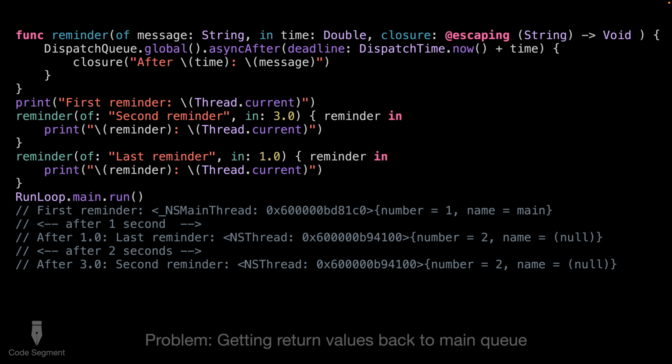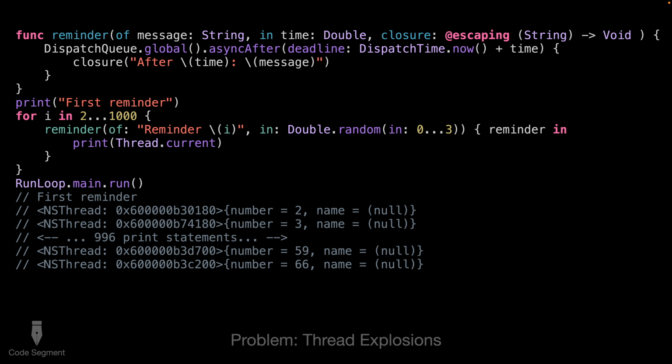Okay, any questions about the problem of getting return values back to the main queue? Cool, okay. So you also have a problem of thread explosions. This is that kind of thrashing thing I was talking about.